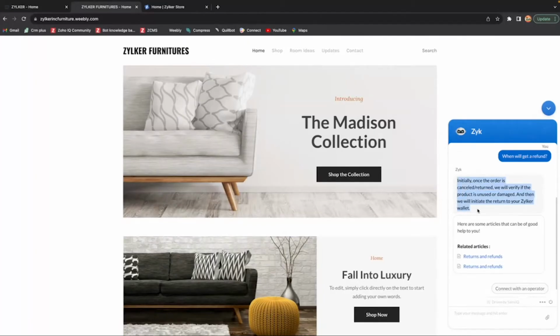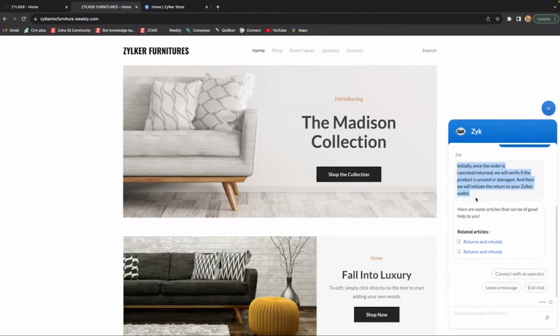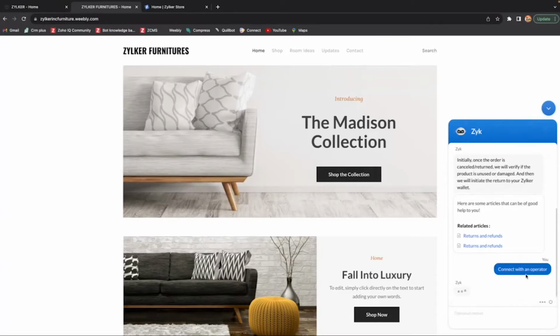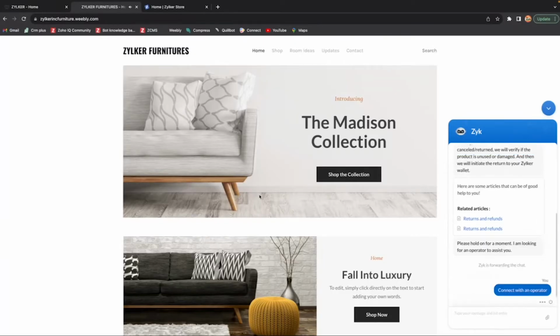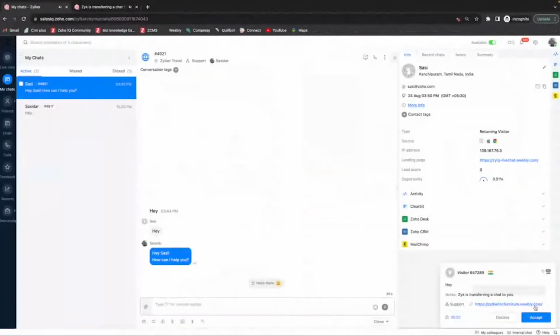And if the visitor thinks this answer is not enough for them or a bit confusing, they can still have an opportunity to connect with you. So the bot always provides these three options: connect with an operator, leave a message, and end chat. If they click on connect with an operator, the bot will actually forward this chat to you. Let me show you. You see, just like this.